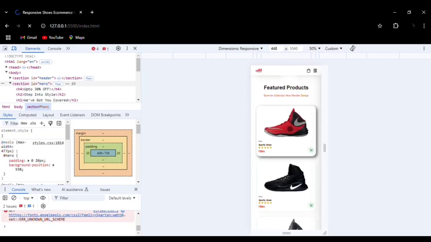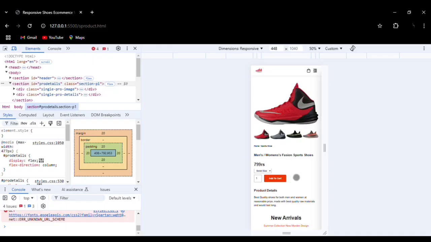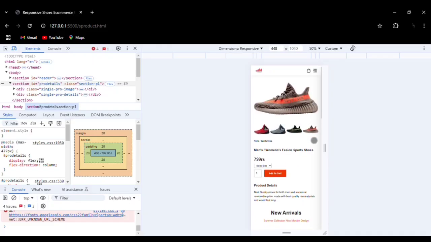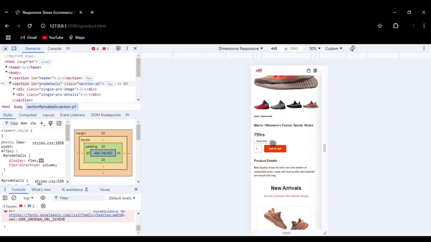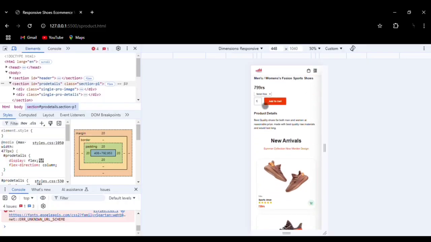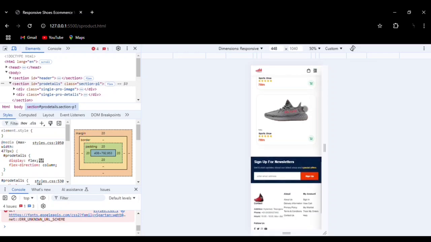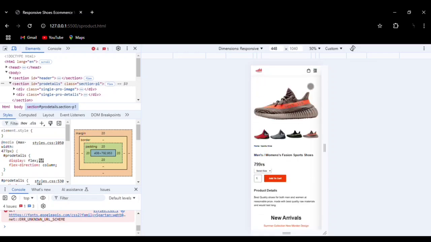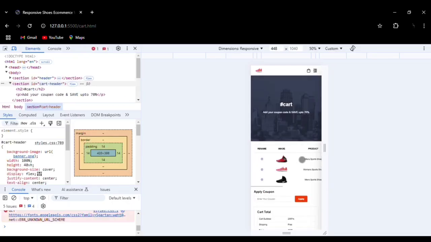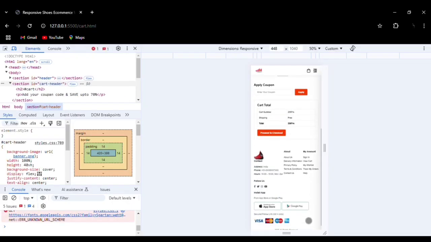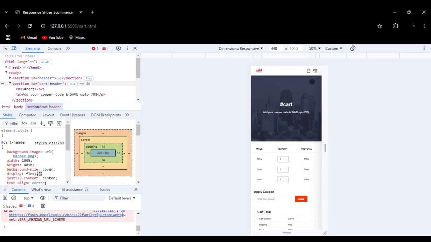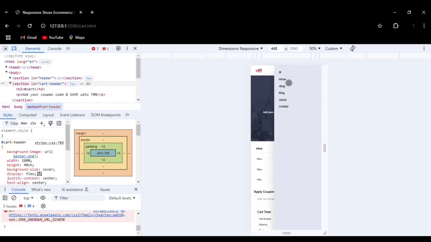Here is the product, and when you click on it, you will be taken to the shop section where you can change the product that you want. You can select the size, number of quantity, and add to cart button. You can see how smoothly they are aligned. And this is the add to cart, the checkout. You can add your coupon and checkout and pay the amount.